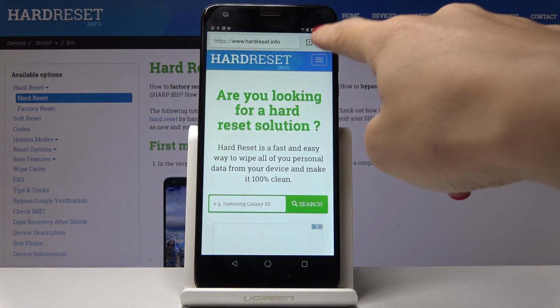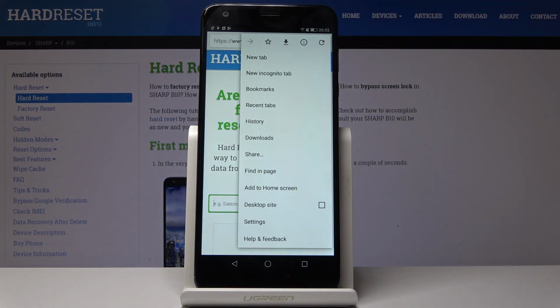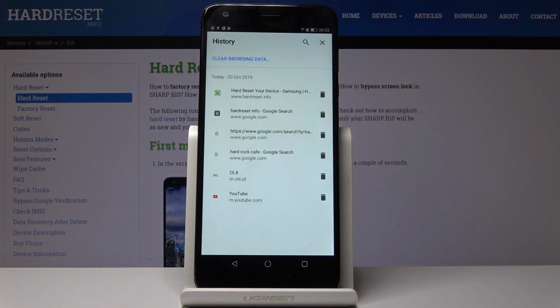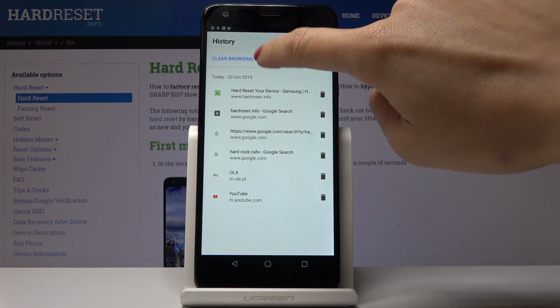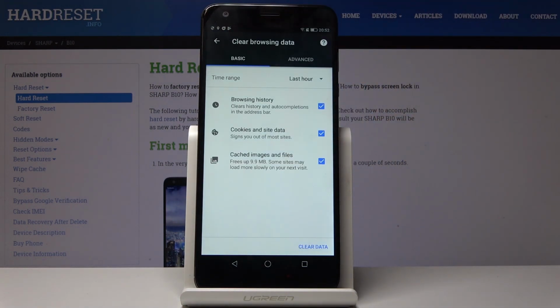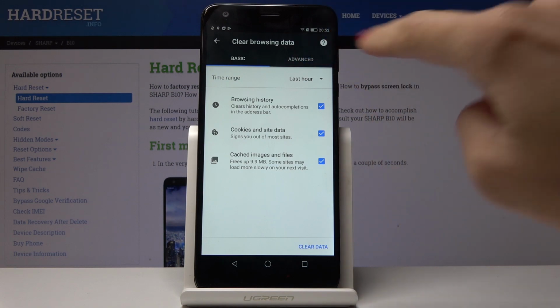Then tap on the More icon, which is the 3 dots one, located in the right upper corner, and then go to History. Here you will notice Clear Browsing Data tab. Just click on it, and now you can pick either Basic or Advanced functions.